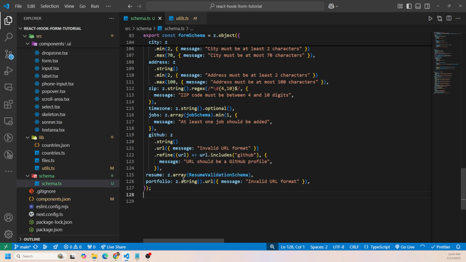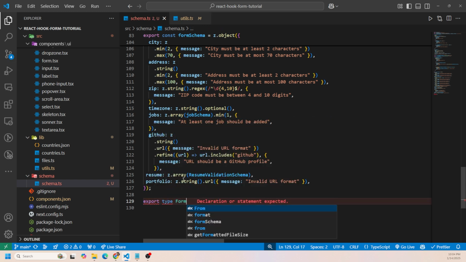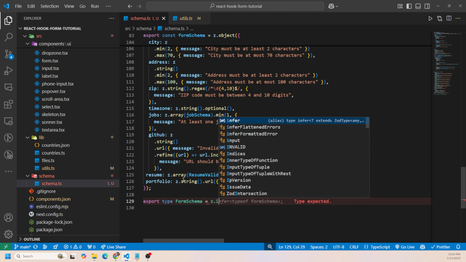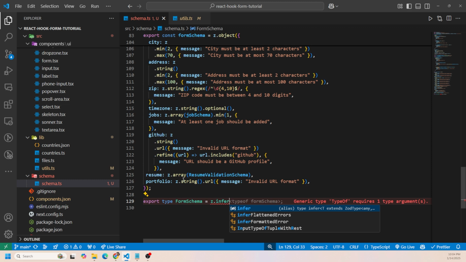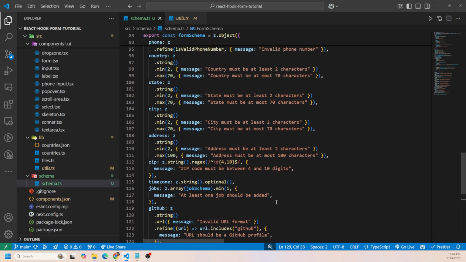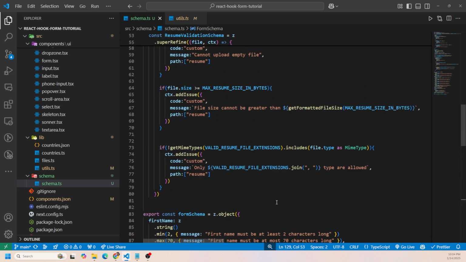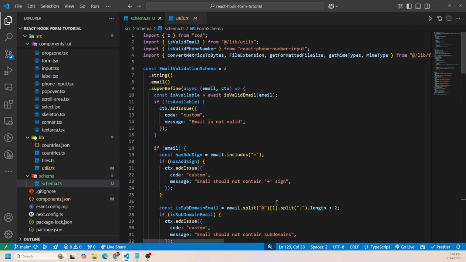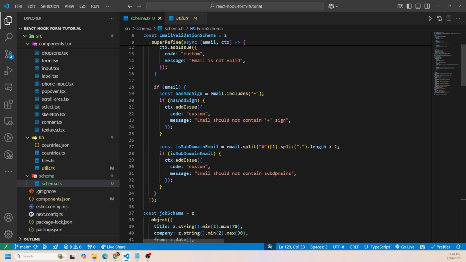And then at the bottom, let's export the type FormSchema. We're going to set it equal to the z.infer method like this, and it is going to be typeof formSchema. So this is going to complete the schema.ts file. And if you do want to see this code, it is going to be in the GitHub repo under the main branch, so it's under the main branch and not the starter code branch.